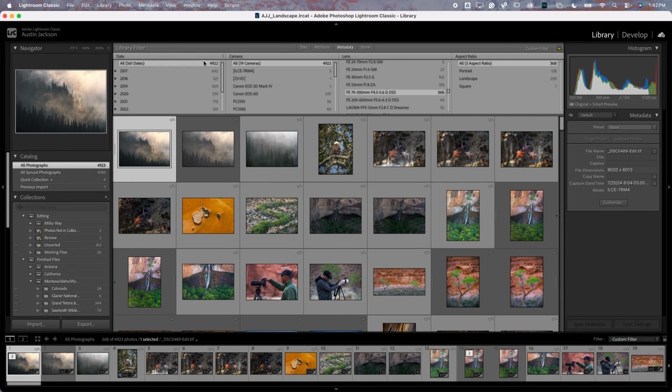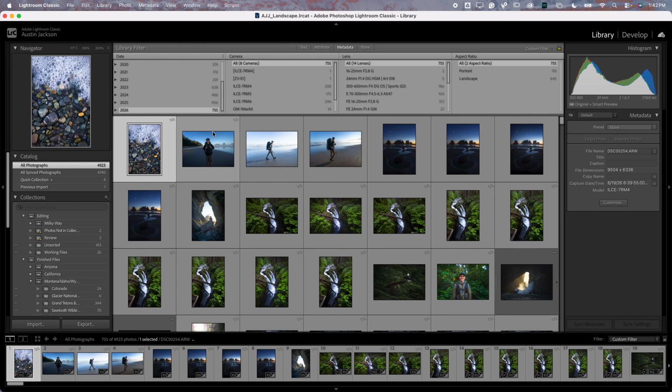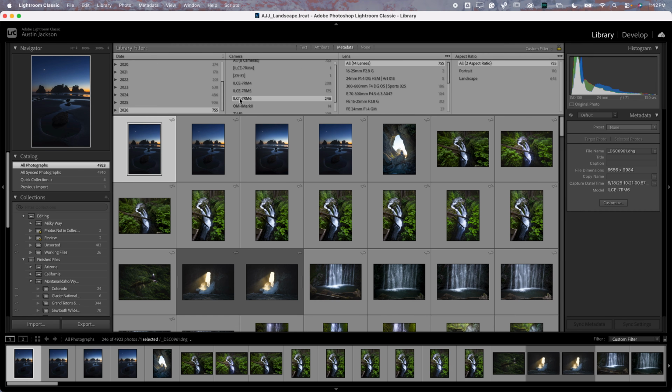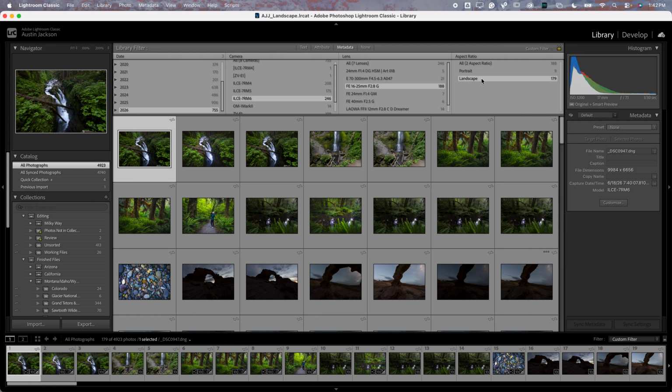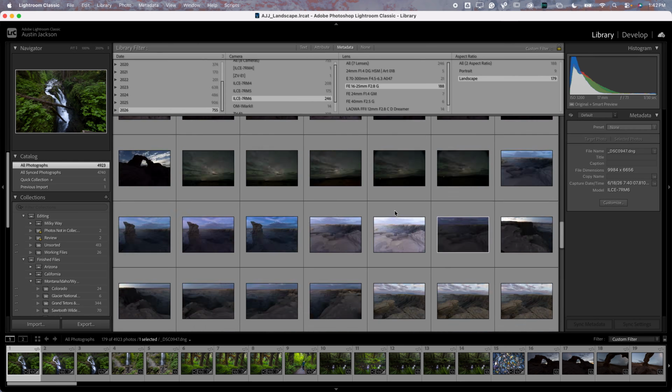Now you can use multiple different things here to kind of refine this down. So for example, if I only wanted to see stuff shot in say this year, I can click 2026. And then I only wanna see stuff shot with my new A7R Mark VI. And I only wanna see stuff that's shot with a 16 to 25 in landscape ratio. Now this is showing me only things that were shot this year with my A7R Mark VI with my 16 to 25 in landscape ratio. So this is really nice.